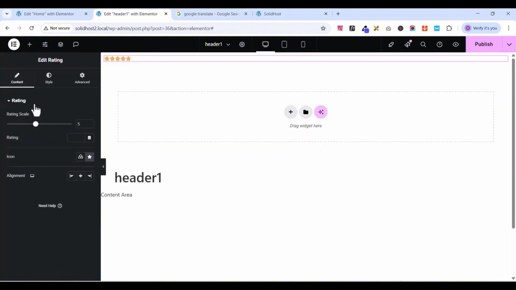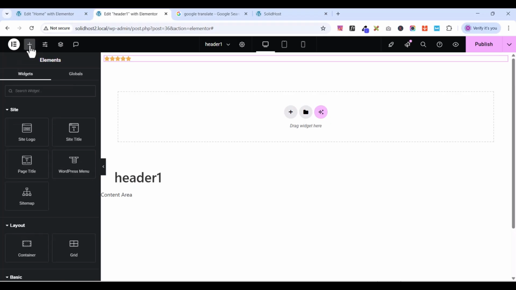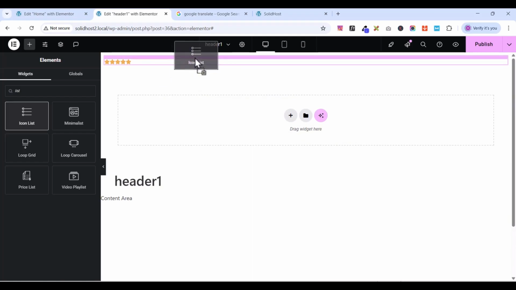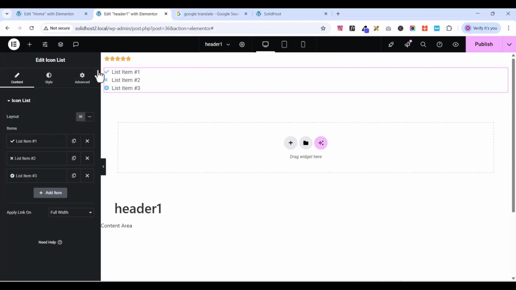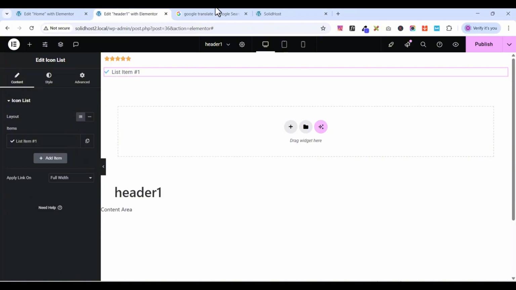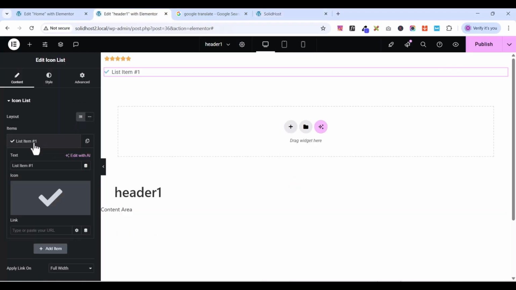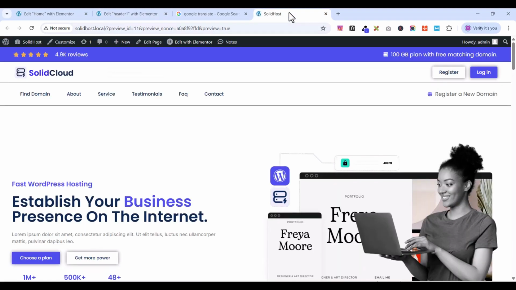Okay, then I'll go back to my element panel and look for icon list. I'll click on this icon list and drag it inside this container, and I'll remove this. Let me see. Okay, I'll remove the two, then I'll make this one 4.9k reviews. All right, so then what do we need again?